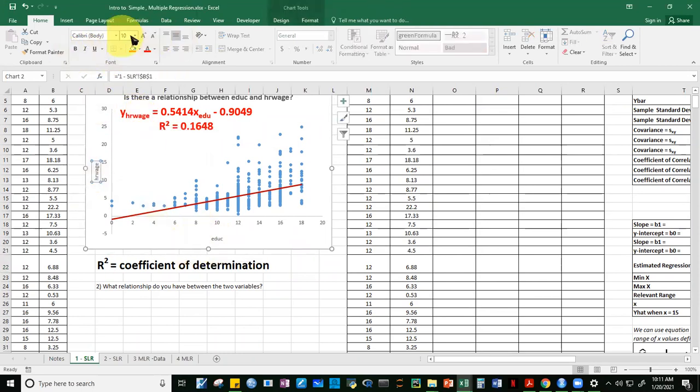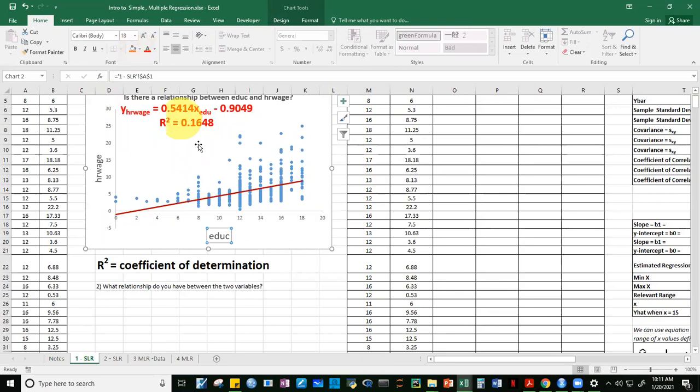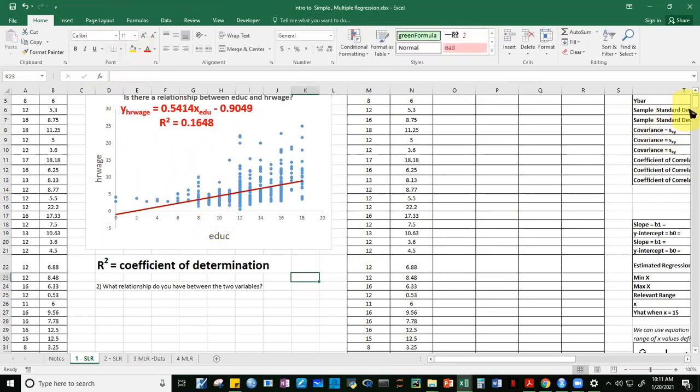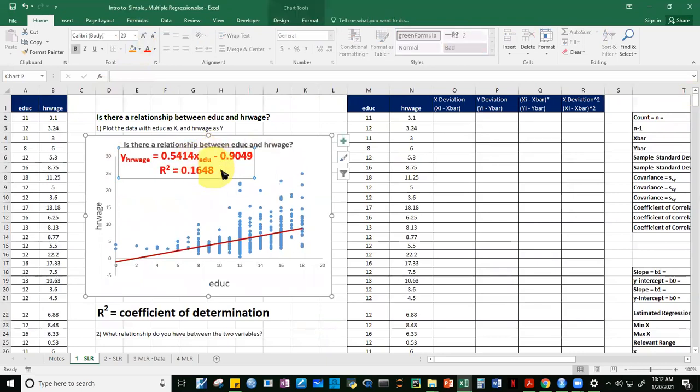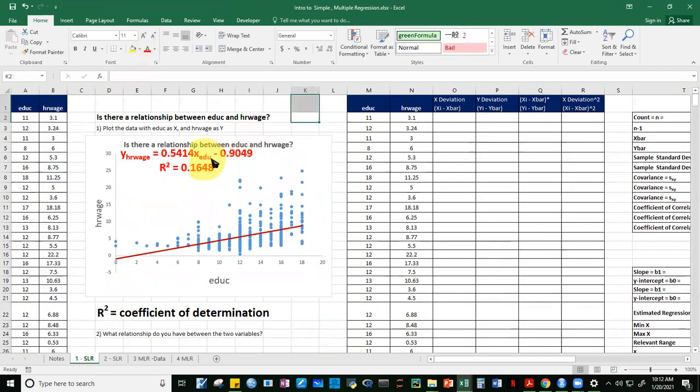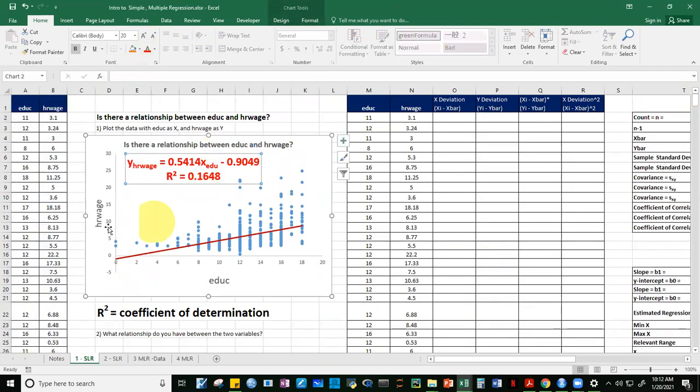Okay, so 16%, guys, ng variability ni hourly wage kayang i-explain ni education. Okay, so mataas ba yun? Well, relatively, guys, it should only be answered in a relative sense, no? Basta ang sinasabi natin na kayang i-explain ng education si hourly wage ng 16.48%. E paano yung 80+%, yung 83 point something percent? Well, it means that it can be explained by other variables, no? But not by education. Ang kaya lang i-explain ng education kay hourly wage is 16.48%.